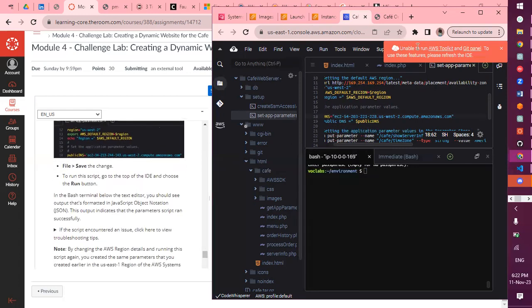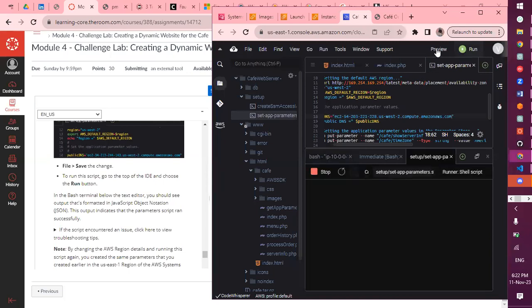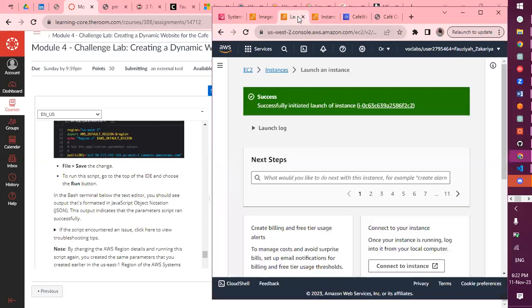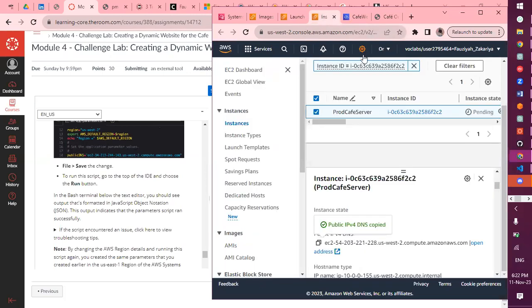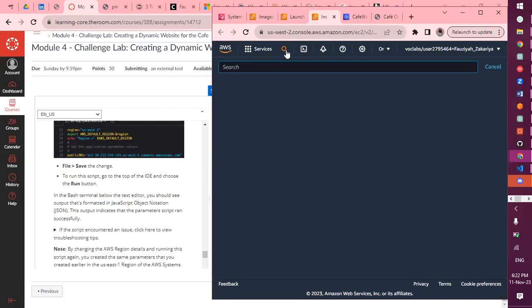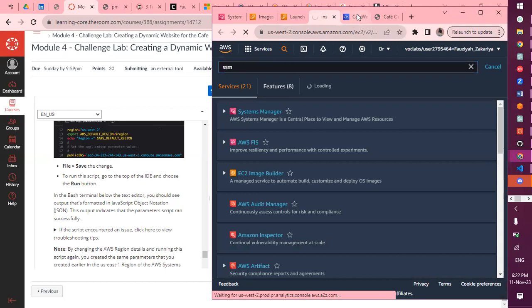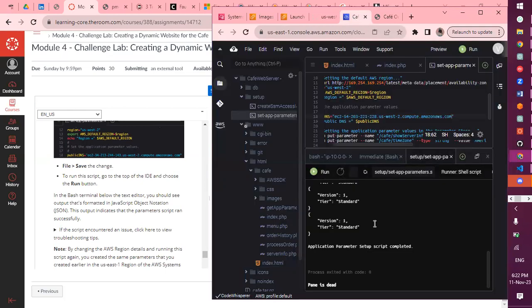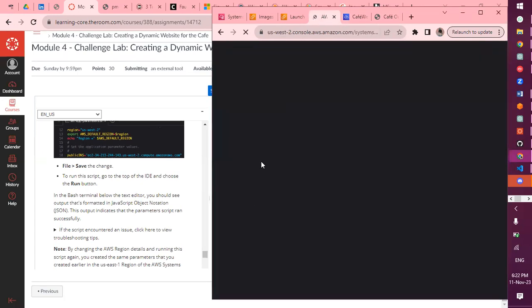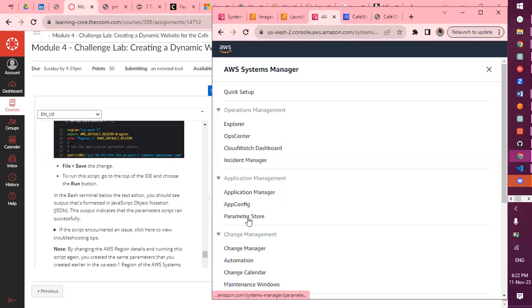So Control S, just close, and then run. So we run this. If I come to this place and I go to the parameter store, this is the Oregon. I go to the Systems Manager and I check the parameter store. I should find all of those parameters in there as well. See, they have been created. So now they have been created.